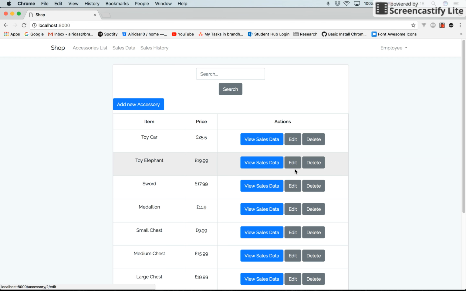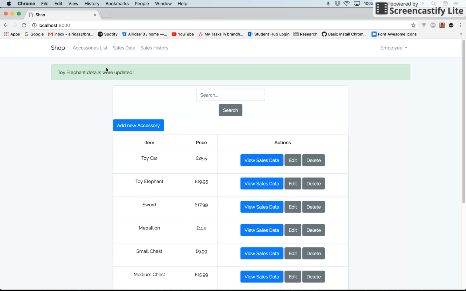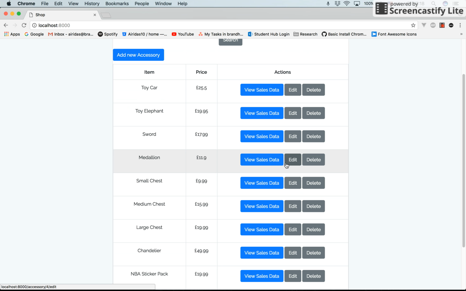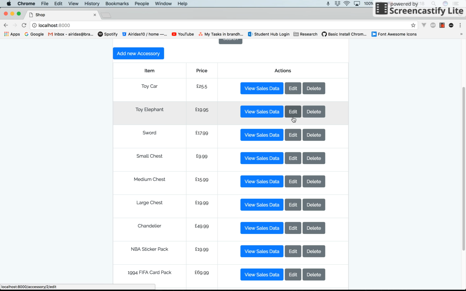Editing items is also possible. So for example, if you want to make this item a little bit cheaper, you can do that. There's again the same message which says that the details are updated and it disappears in 5 seconds. We can also delete any items we want. So if we don't want to sell medallions anymore, we just confirm the deletion and it's gone.